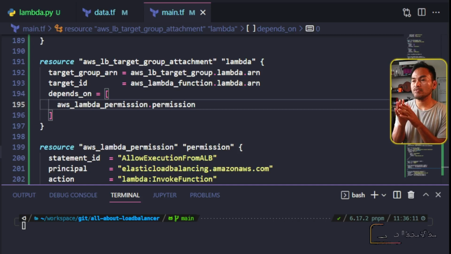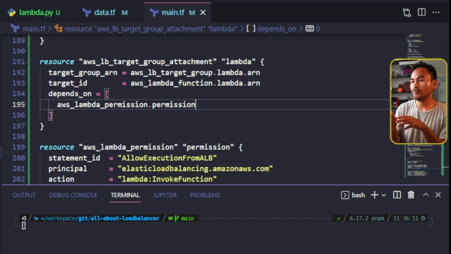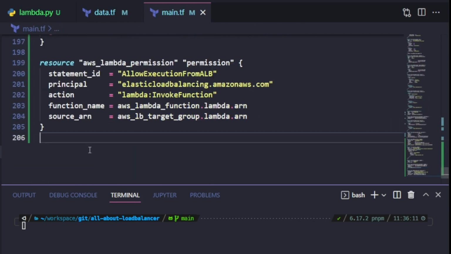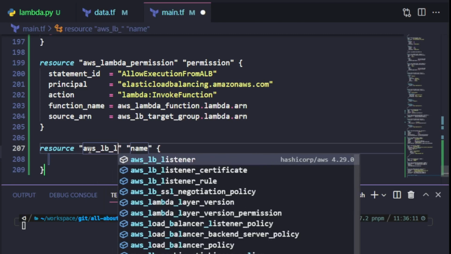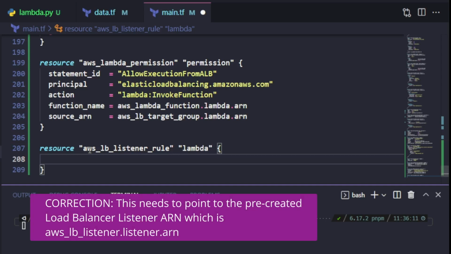And the final piece of the puzzle is setting up a listener rule resource that will eventually forward the request to my new target group resource for my Lambda function. And so at the end of this file, I am going to create a new AWS LB listener rule. I will set the listener ARN property for this resource to point to my pre-existing load balancer.